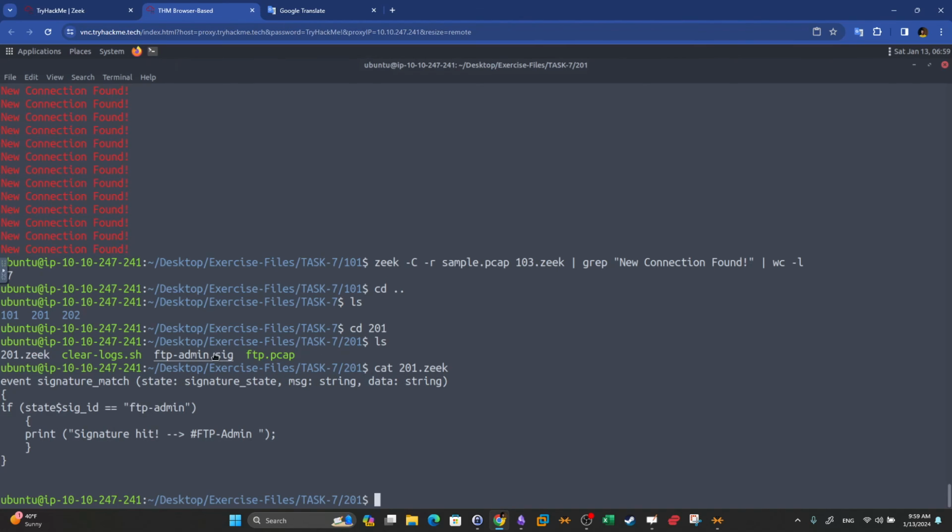And we have the signature already created here. So here the script will correlate the events along with the signature, okay? And whenever it finds that the signature ID name is equal to F2P admin, it's going to say, oh, there is a hit, and it prints this line.